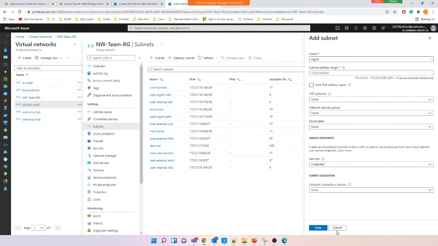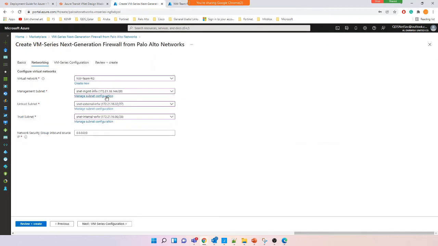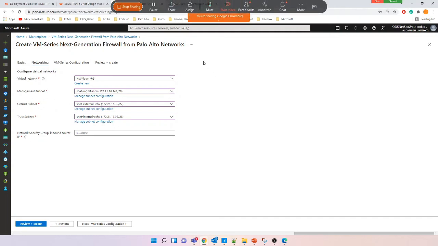So after the creation of the subnets, you can come here and then you can select from here. But because I don't want to waste my time to create the subnet again and again, because I already created. You got the point?